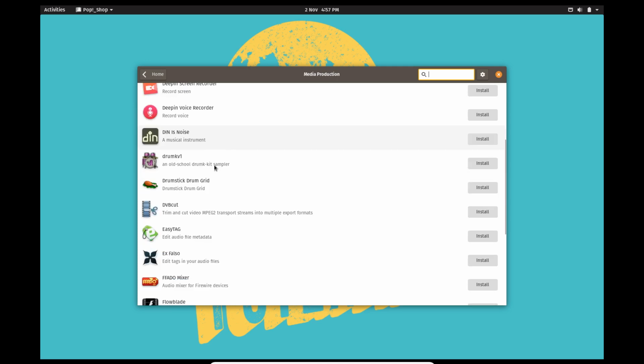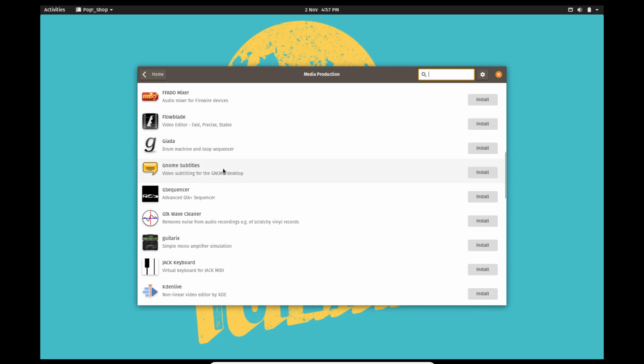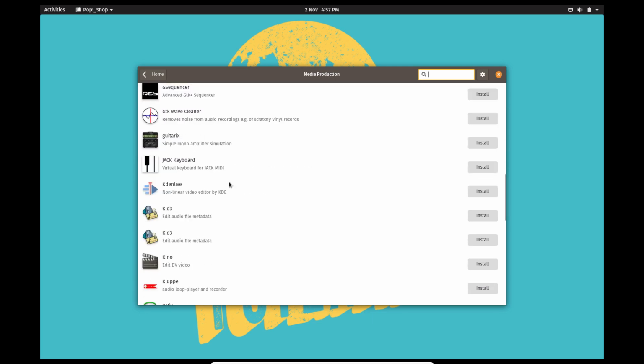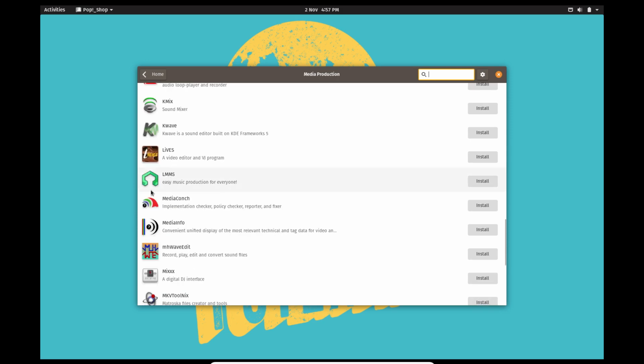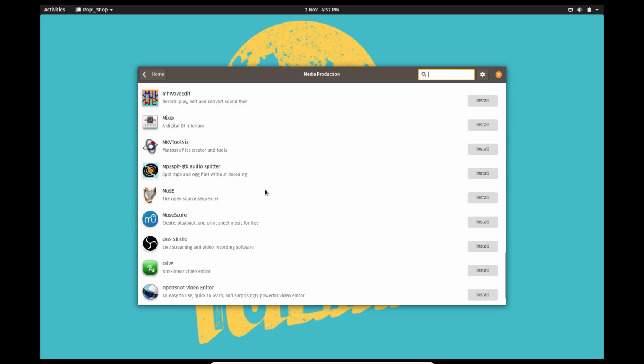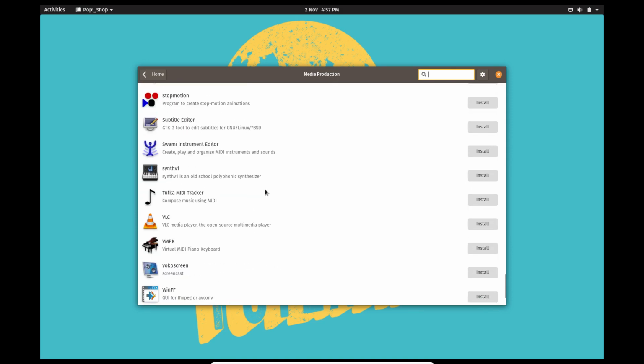We've got Denemo, drum kits, that kind of thing, Flowblade, a video editor of course, Guitarix, which is an amplifier for a guitar, LMMS, MusicBrainz Picard. You get the idea.